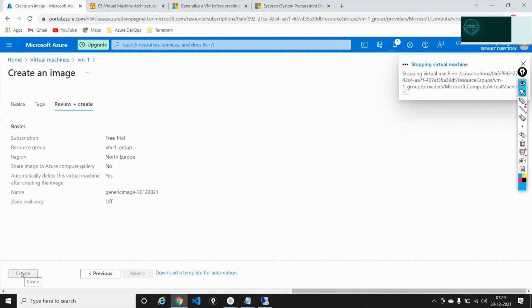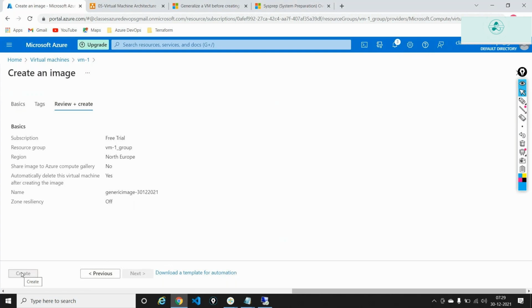The first thing it's showing is that it's stopping the virtual machine, creating the image, and then deleting the virtual machine here. So this is what it's doing right now. The image creation wizard has begun.